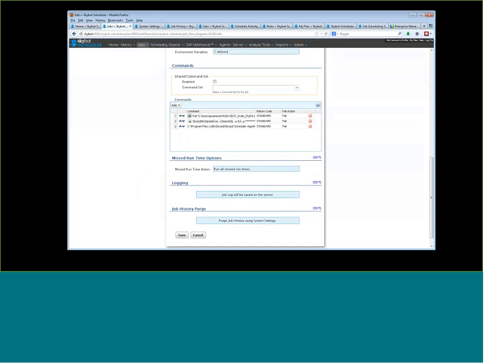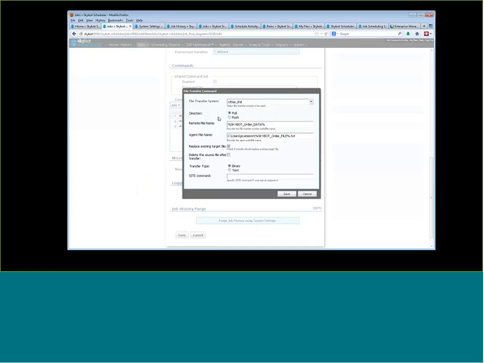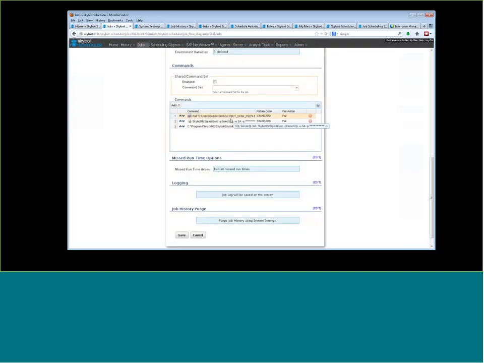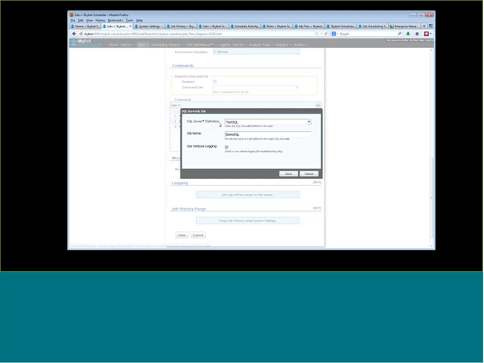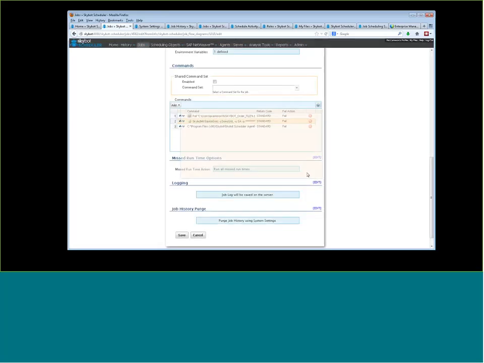So in here we're doing 3 different steps. We're pulling that file with FTP, and we're using a variable for that file name. As soon as that completes, I'm going to run a stored procedure over on my SQL Server.